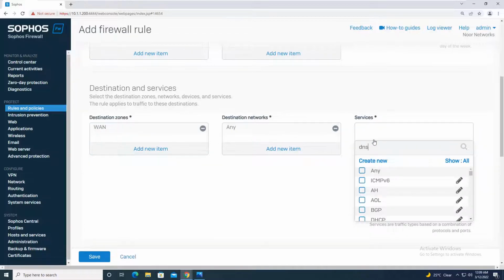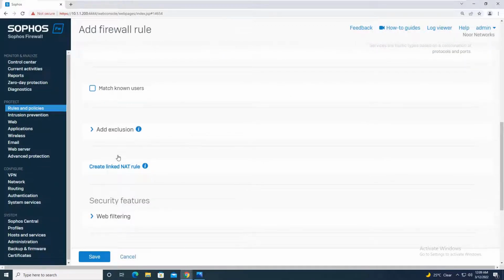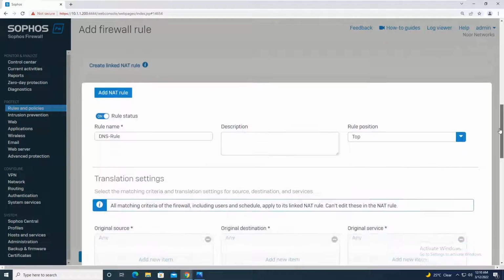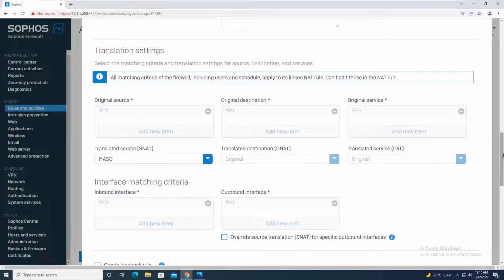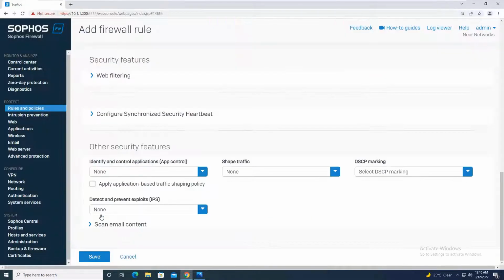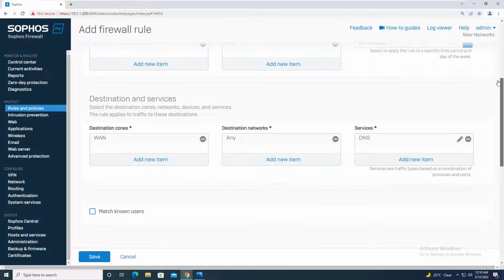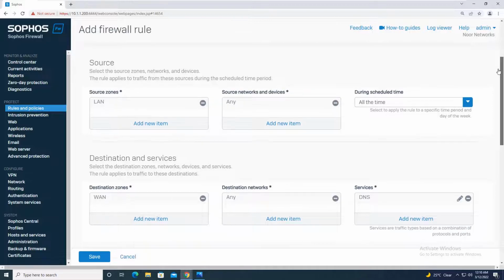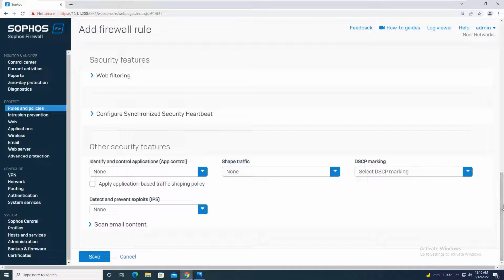As I told you, I will just select DNS over here and apply this. One more thing: I will be creating a link NAT rule. You all know what we need to do. We have to change the NAT option to MASQ and save this NAT rule. Over here, I'm not interested in web filtering, application filtering, IPS and all. This is the rule which I have created. I will show you again: source zone is LAN, source network is any, schedule for all the time, destination is WAN, destination network is any, services is DNS, and I will simply save the configuration.